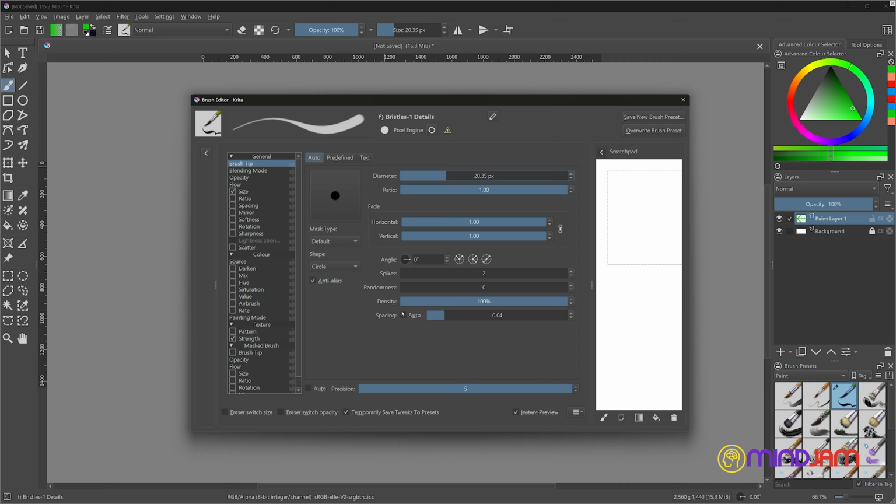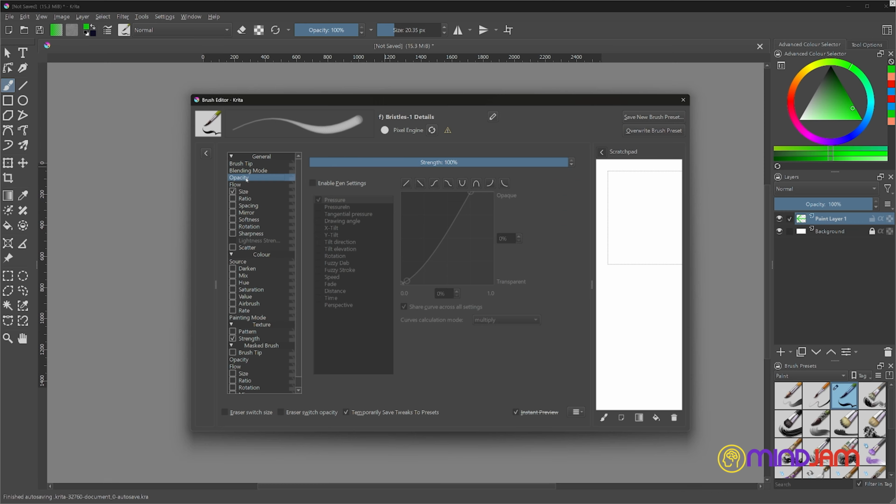At the bottom, you'll see the option of spacing, where we want to check the auto box, which brings the value to 1. Back in the general drop-down menu on the top left, we are going to select the opacity setting. Here, we are going to confirm that the Enable Pen Settings option is left unchecked and that the strength value is at 100%.